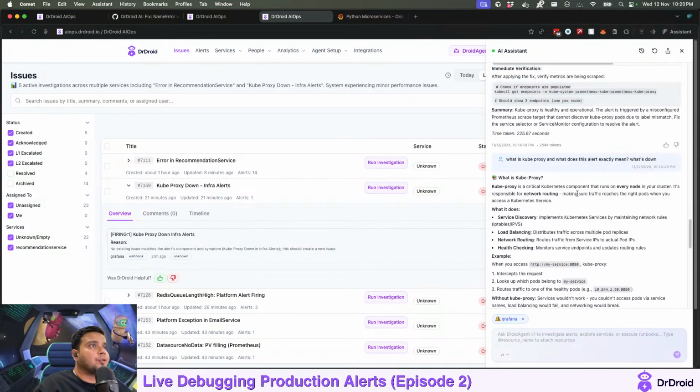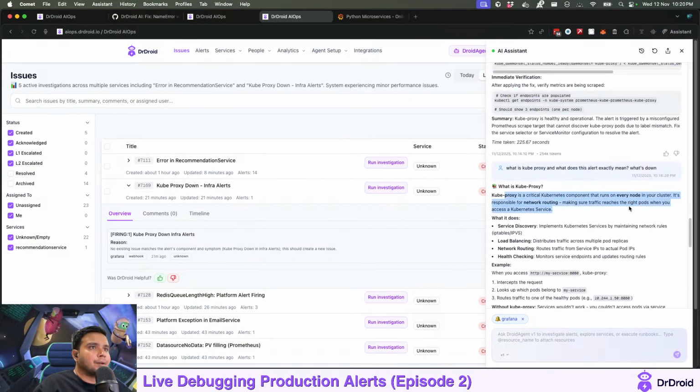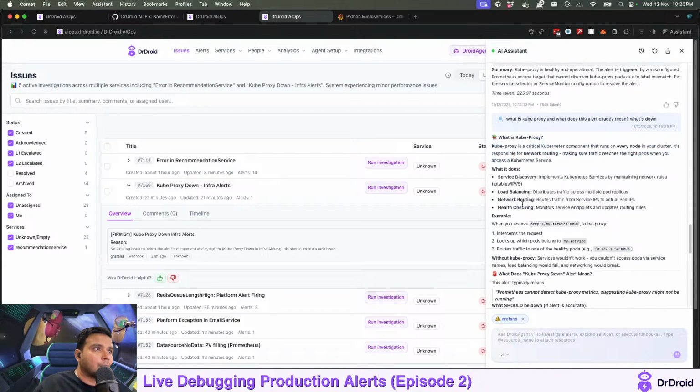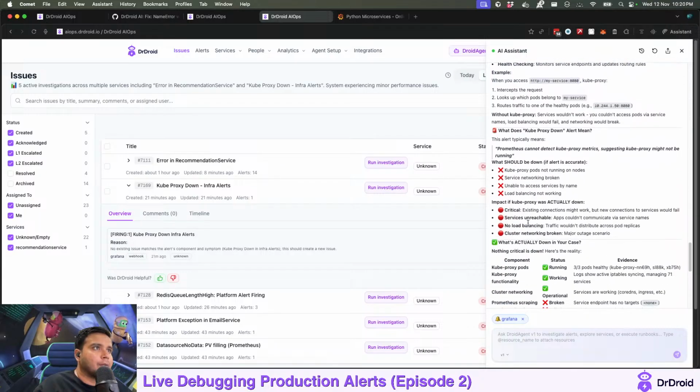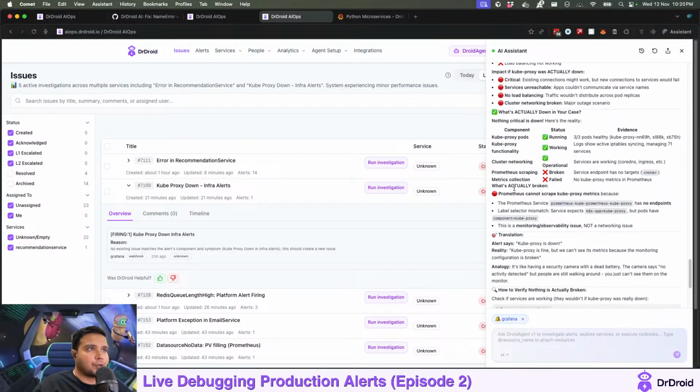Now, in kube-proxy, kube-proxy is something that runs on every node for network routing, service discovery, and load balancing. So the problem here is not that the kube-proxy is not working. It's confirmed that the kube-proxy is working, but the Prometheus that's listening to kube-proxy is having a broken issue, which is what is creating this false alarm for me.